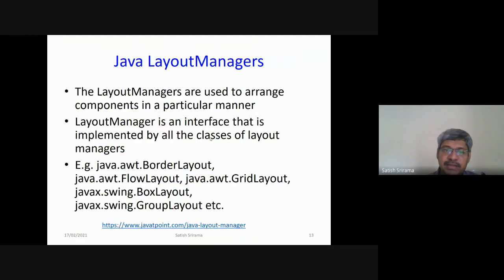Now, I have been adding those components randomly. Randomly I added a button, randomly I added a text field. But Java has layout managers. The layout managers are actually used to arrange components in a particular manner. There are several types of layouts possible. The layout manager is an interface that is implemented by all the layout manager classes. And there are different layout managers.